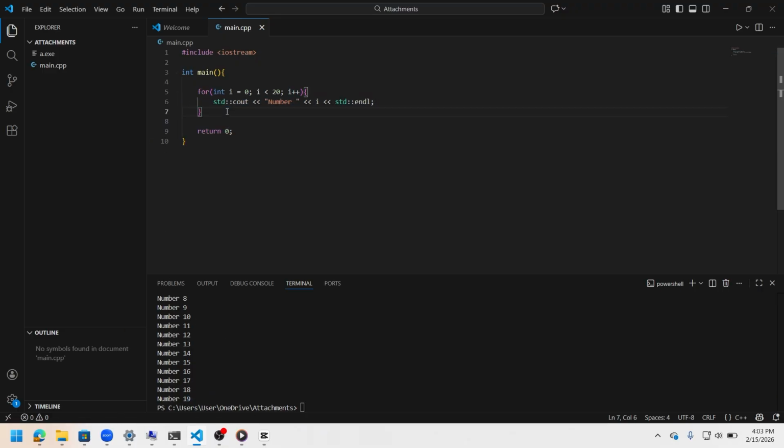This is so much faster than doing the std::cout number 1, cout number 2, and doing that 20 times. So that is the basic idea of the for loop.